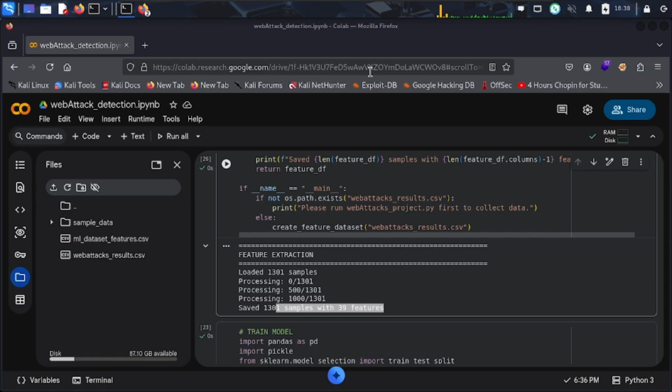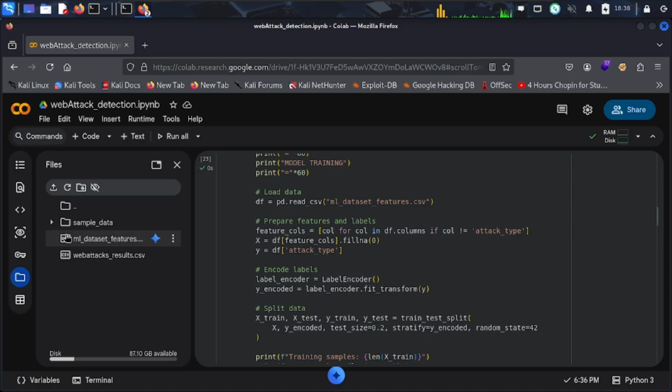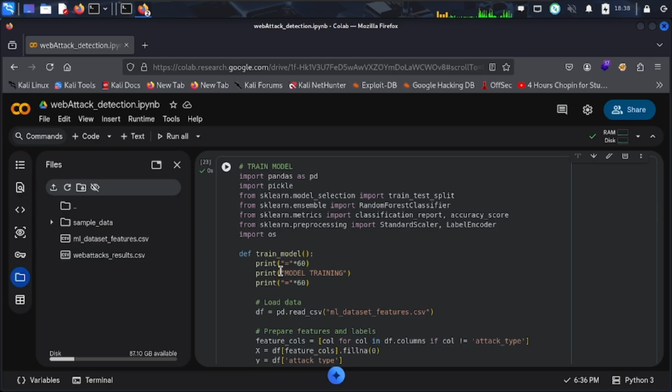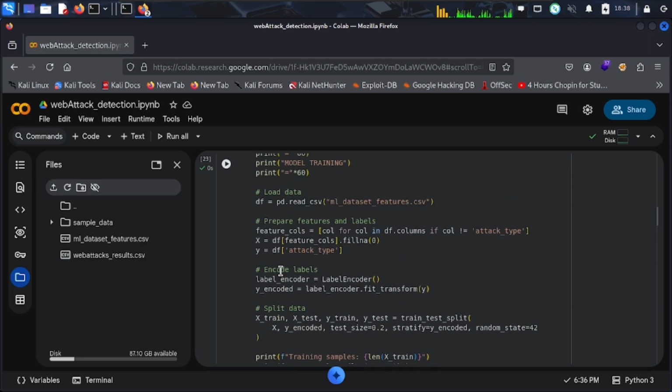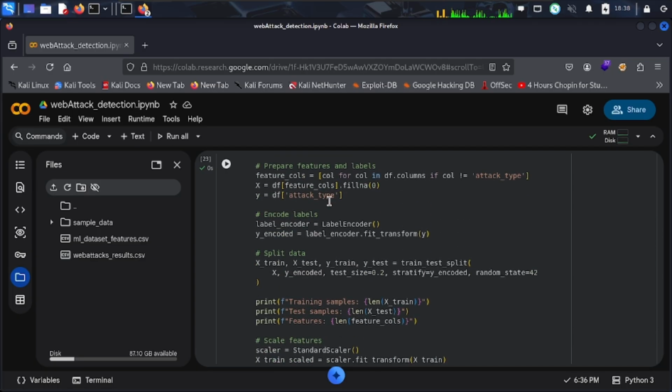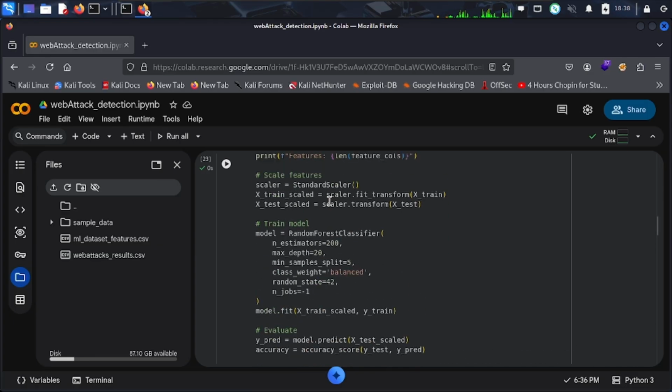Now let's train the model. In the training part, first of all, we prepare, as you can see, once we run the feature extraction, it generates these ML dataset features. In train model, you're going to copy the code from the train_model.py, and here we just basically prepare the first part, the features and label, what I mentioned: the features are the user's input, and the labels are the attack type. We evaluate the model, we balance.